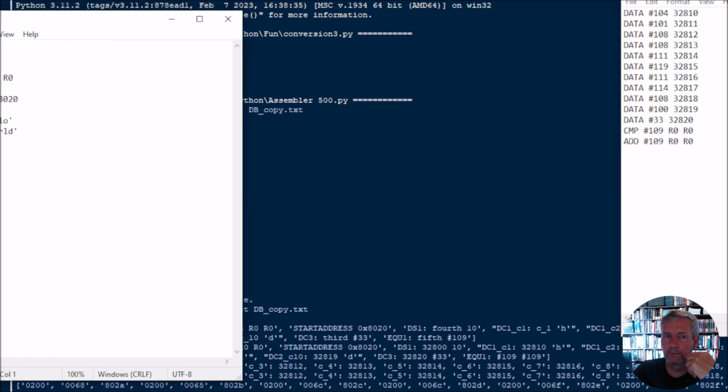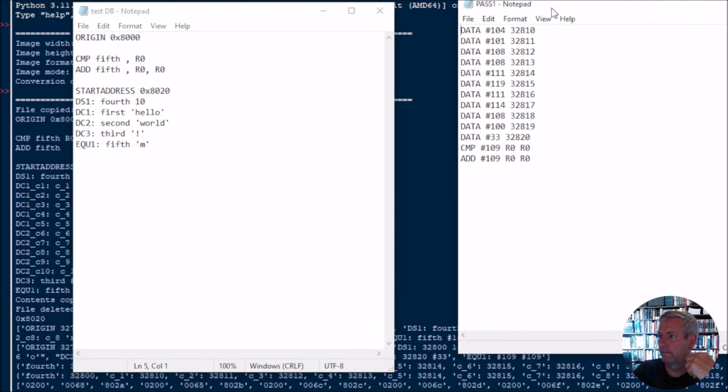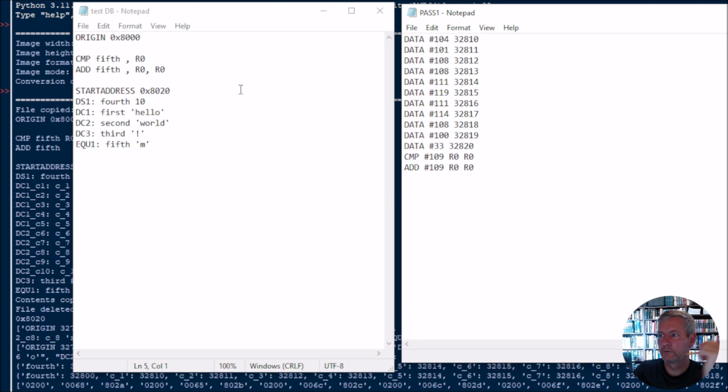I'll move over a bit. There we go, so you can see it. You can see here it says origin 0x8000, and this part here is 0x8020. So this is in hex, and it's really telling us that this DS1 says set aside 10 memory locations, okay, and we'll call it fourth. So it takes the first 10 memory locations.